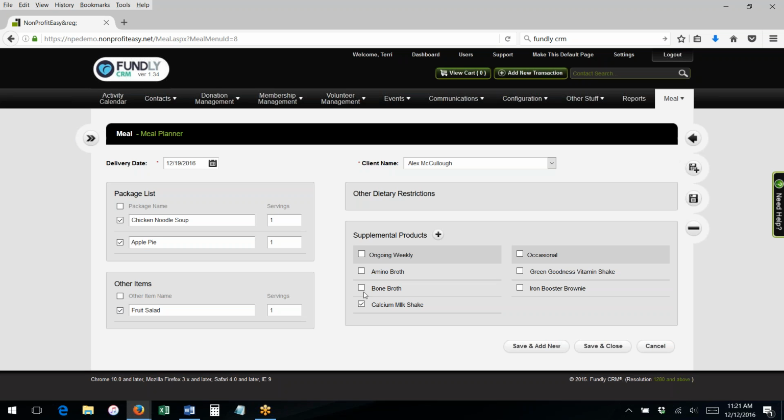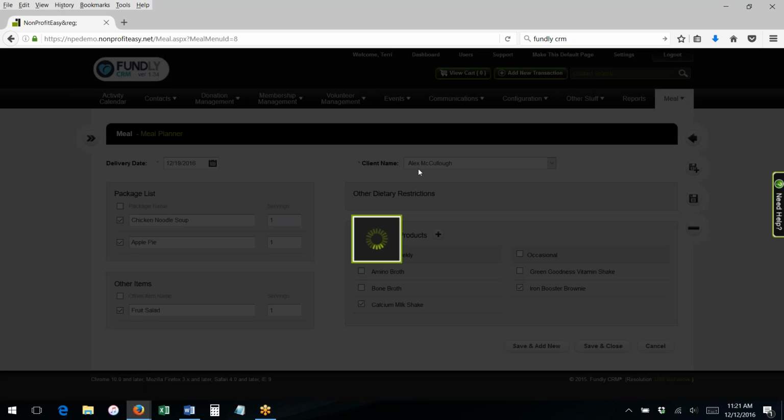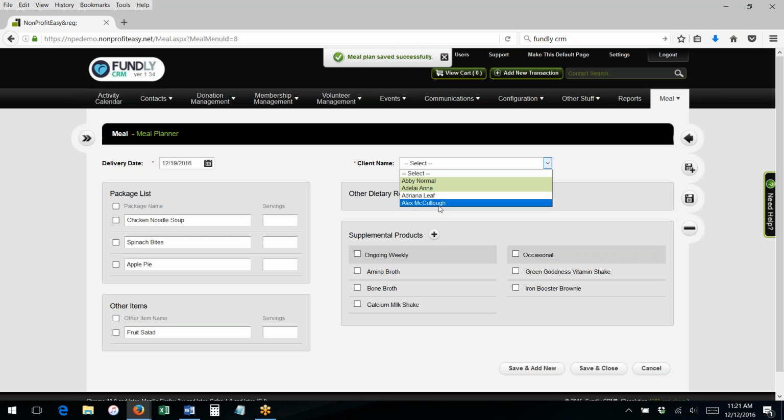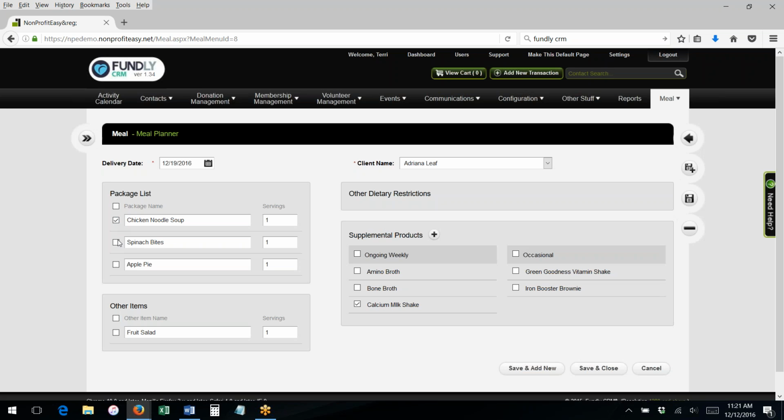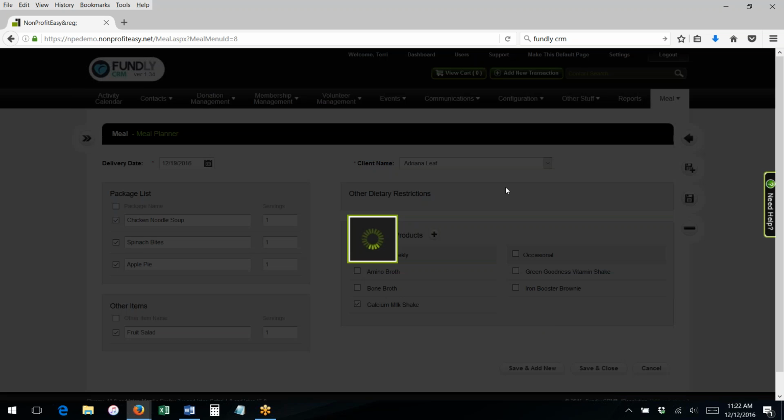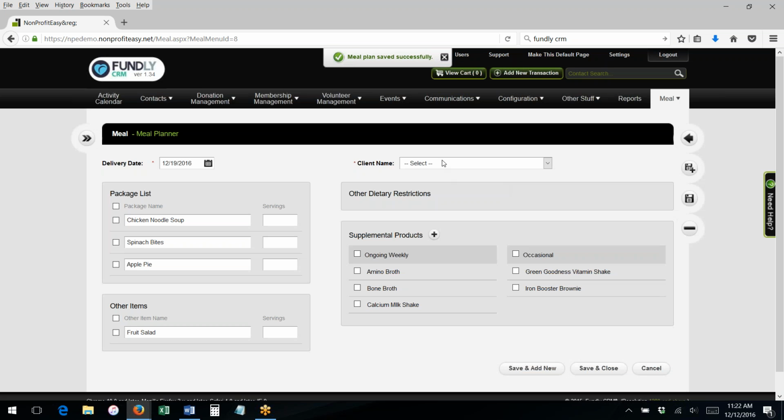So I'm going to give Alex everything else, and he gets the calcium, and I could opt to give him this iron booster brownie if I wanted to. And I'm going to save and add next. And then Alex is green, and the only one left is Adriana. So we'll go into Adriana, and we'll give her everything as well. And she also gets a calcium milkshake. And then we will save. I could save and add new or save and close. And then you'll notice everybody's green, so everybody has been configured for this date.